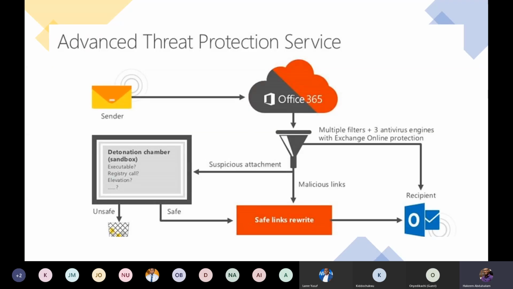So just to show you an overview of how advanced threat protection works. This is how it works. When an email is sent to you and you're on Office 365, the first thing it does is go through the Exchange Online antivirus engine, through the connection filtering, the anti-malware filtering, your mail flow, and also your anti-spam filter.